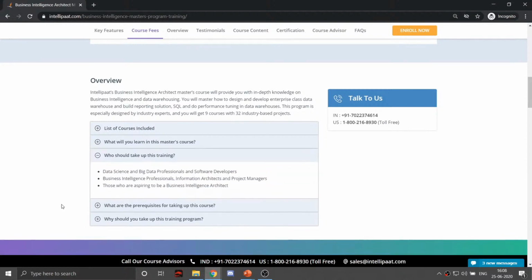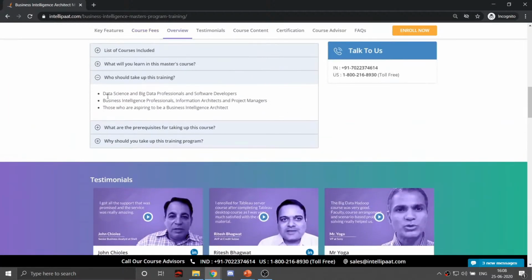You can take up this training if you're coming from a data science background or a big data background or a software developer. You can also come from a non-technical background and take up this particular course if you're coming from a business intelligence background. If you're an information architect or a project manager, and if you're already coming from a fresher standpoint or a graduate standpoint, and if you're looking to expand your career to become a business intelligence architect, you can basically take up this course as well.